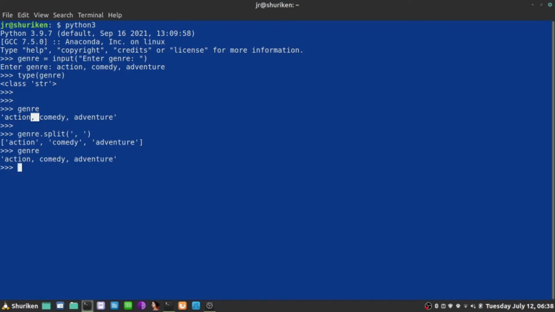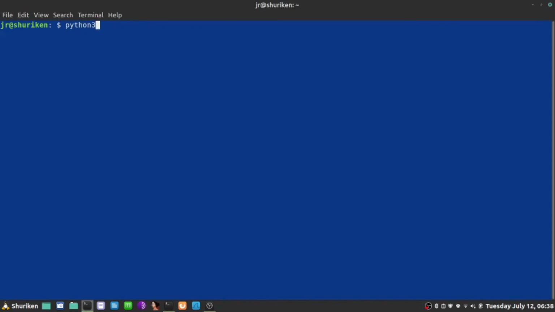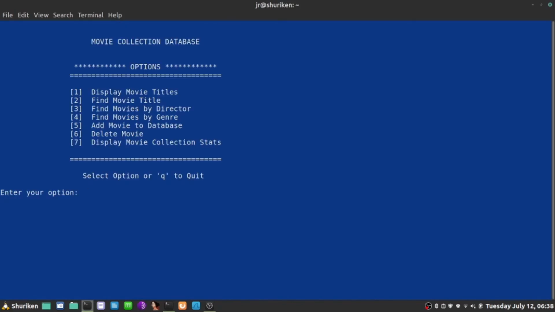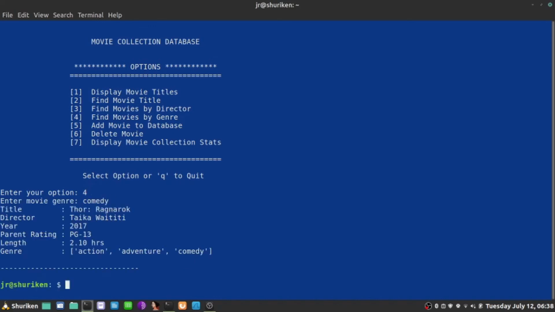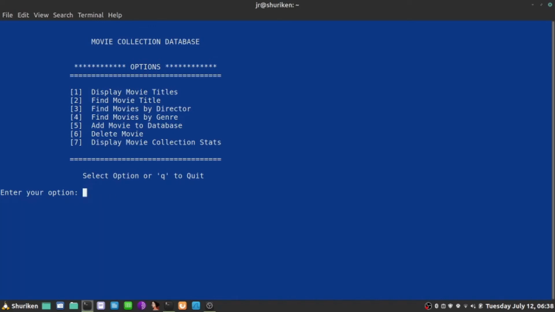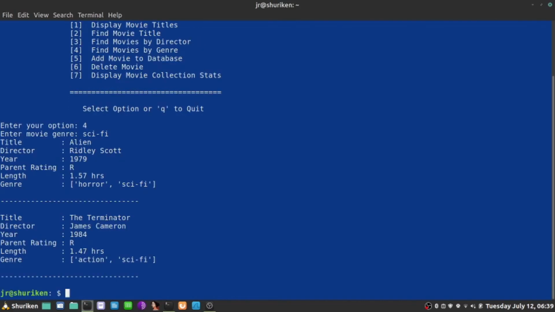So now that all is working, let's see how it actually works. I have to check how many movies I have in my database. Now they've been converted into lists already. I have 4 movies. So if I run and go for option number 4, let's say find me the comedy. Do I have any comedy in the list? Yeah, there's Thor. Find me maybe an action. What about sci-fi? Sci-fi: 2 movies are classified as sci-fi.